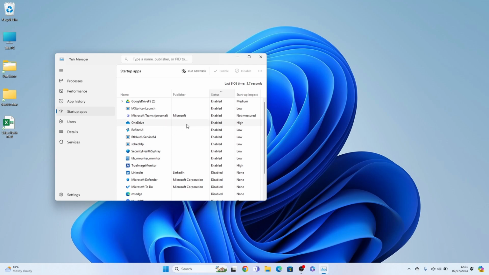Do we actually need OneDrive enabled? Right click, disable. Google Drive, do we need that enabled? No, right click, disable. Go through everything that you don't actually need enabled. Now, this isn't actually deleting the applications, you can still use them later on. All you need to do is just click them to open them up. Maybe a little bit slower because they've not started up when your Windows device has started. However, it is minimal. The benefit of not starting them is much greater.